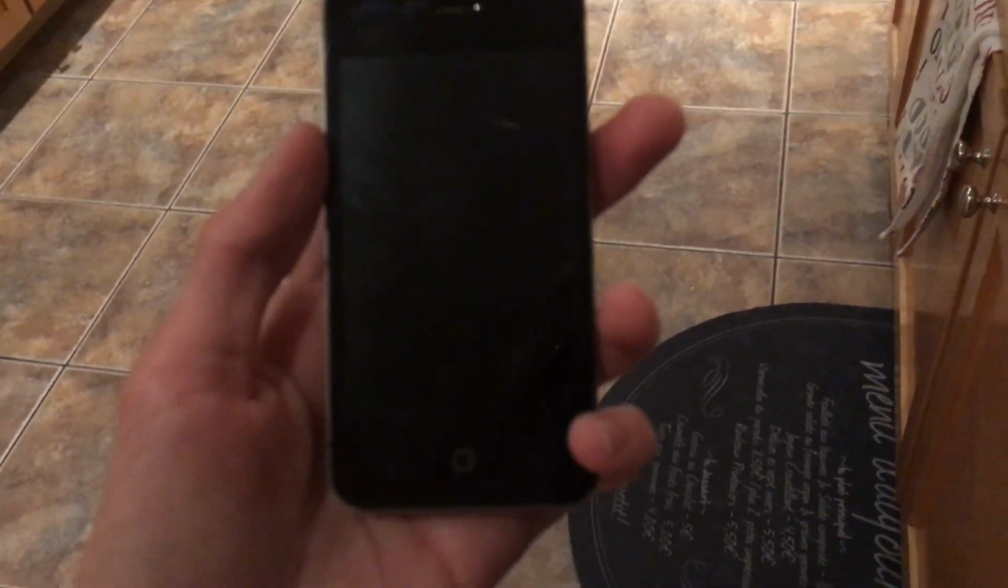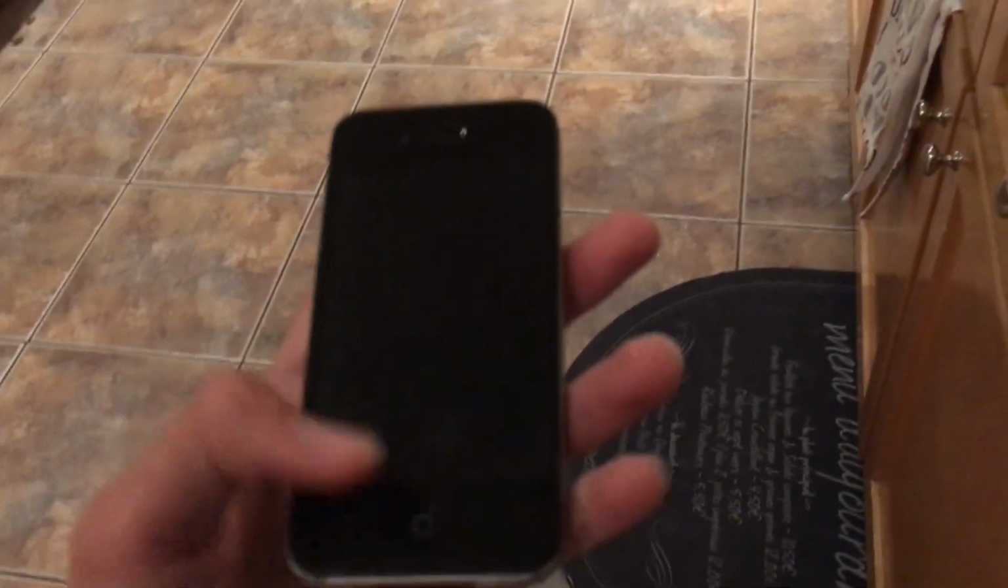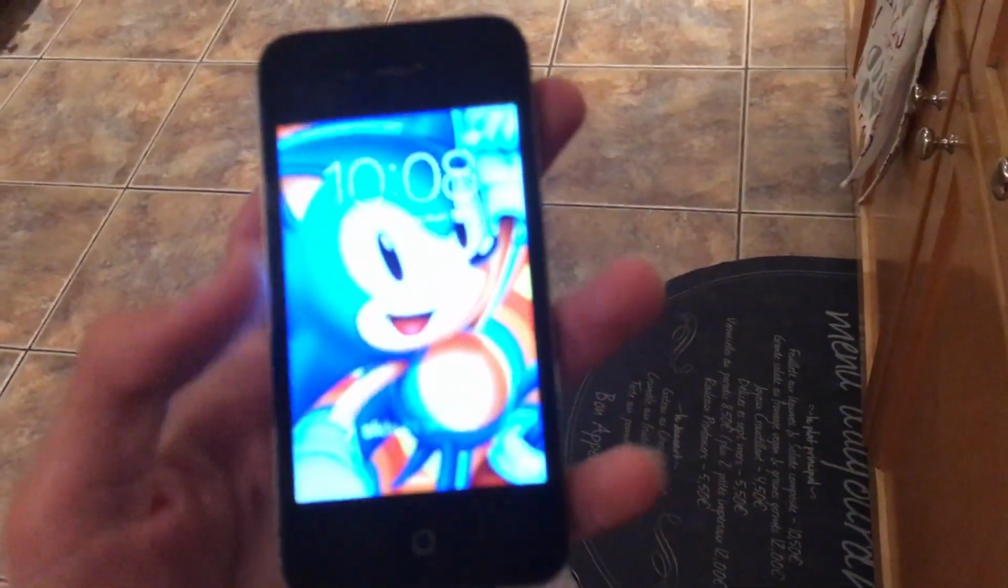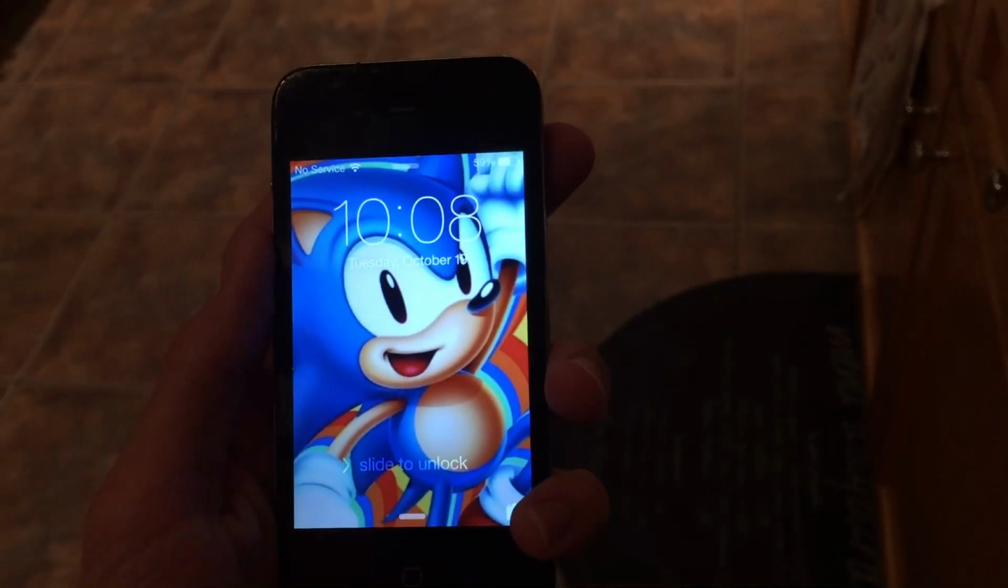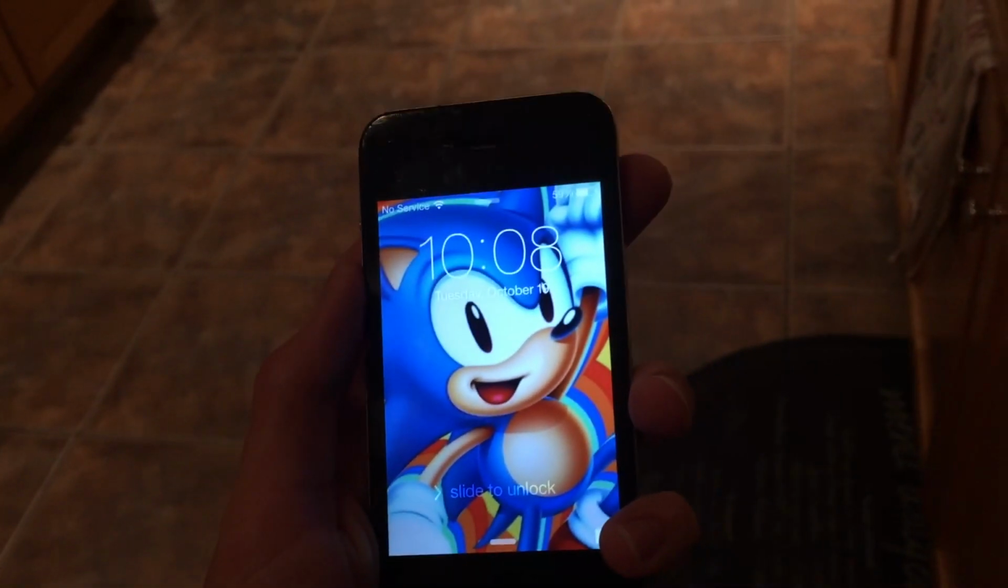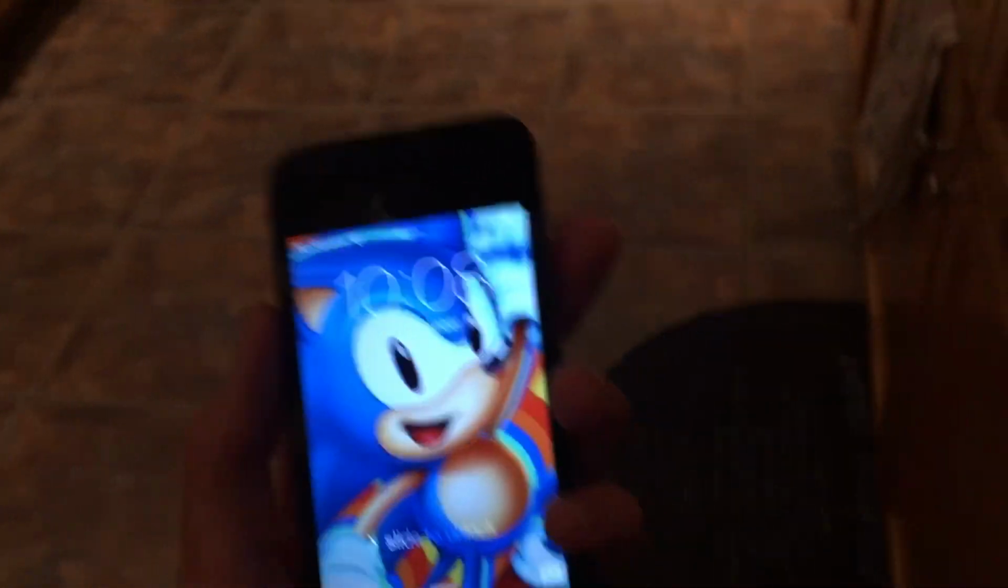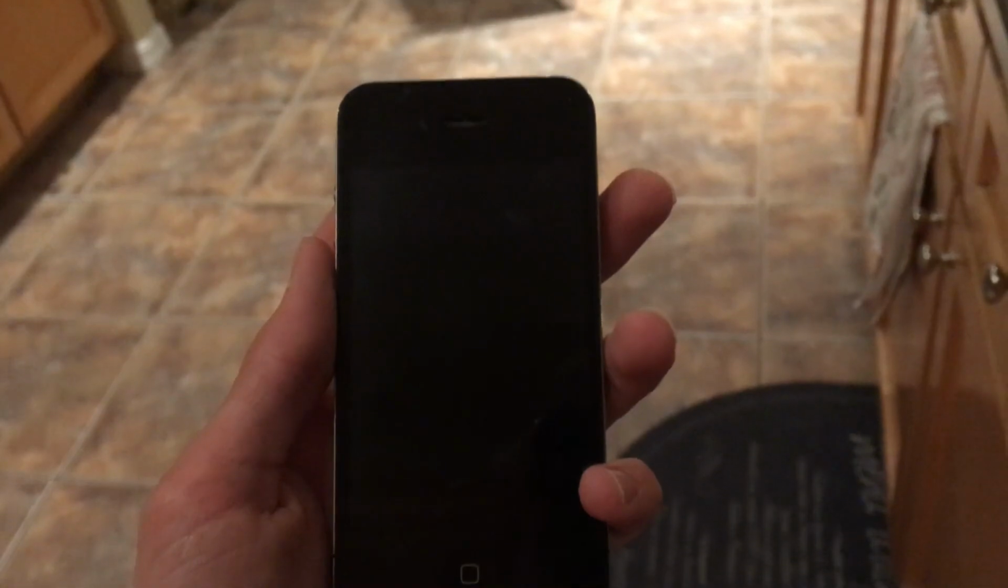It also does not have Face ID, but that was not implemented until the iPhone 10 came along. So, not even the phone I'm filming with, which is an iPhone 6s, has Face ID.